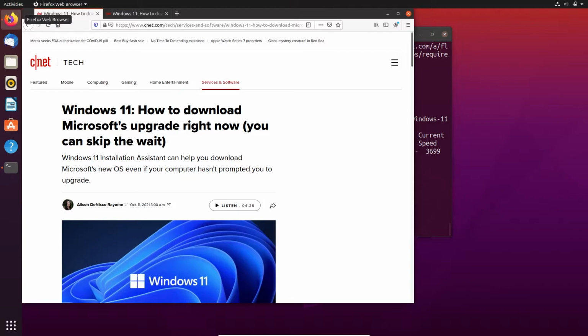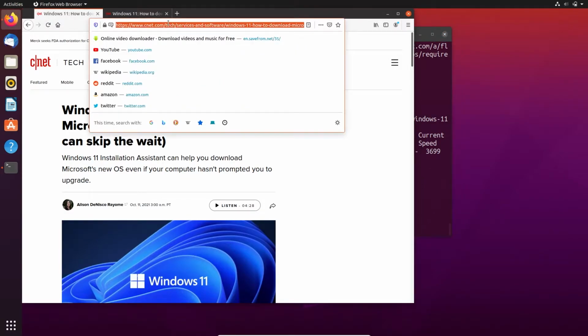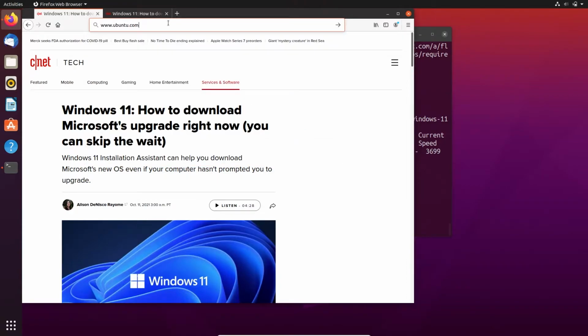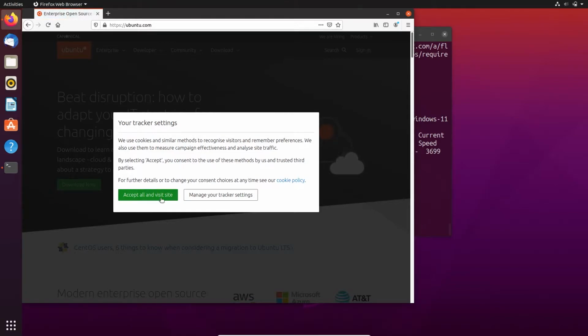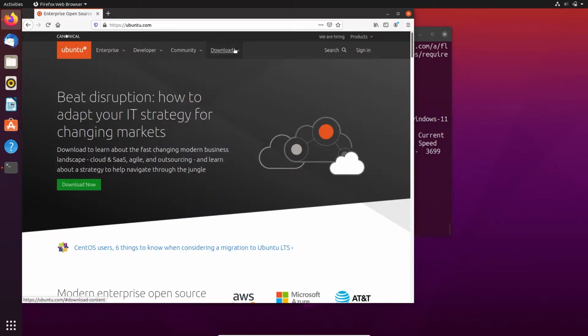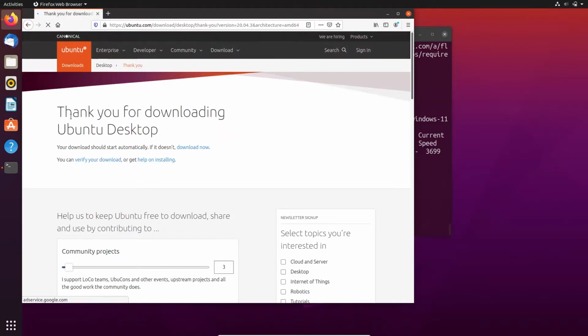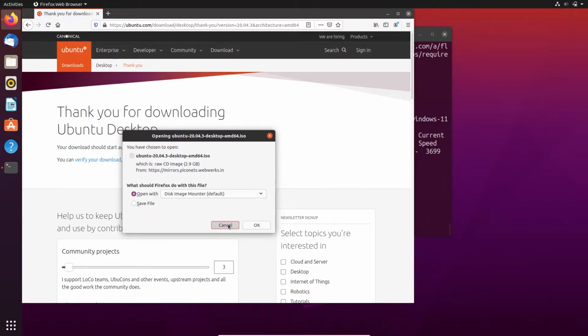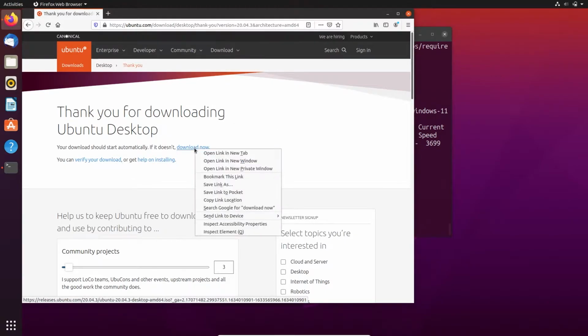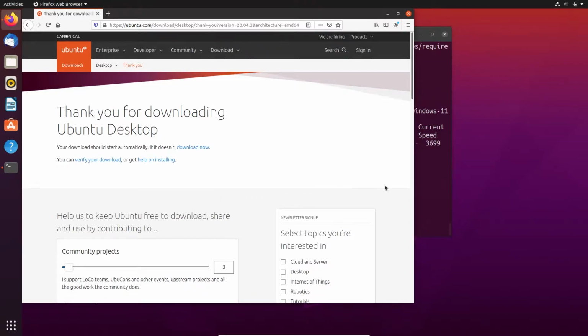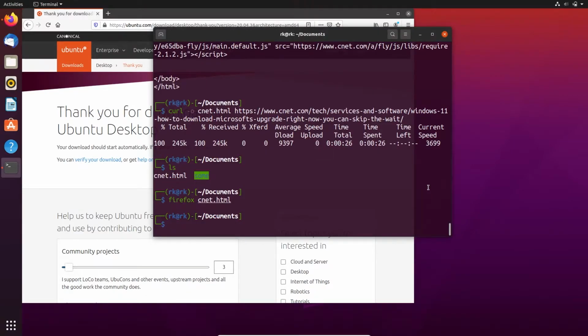Let's open our Firefox again. Here I am searching for Ubuntu. Let's search for the desktop version. Let's cancel this. Here's the download link of the file. Let's copy that. Here I'm using the link of the file in curl and -O to denote that I need to download the file with the default name. Let's save the link. Let's download it now.